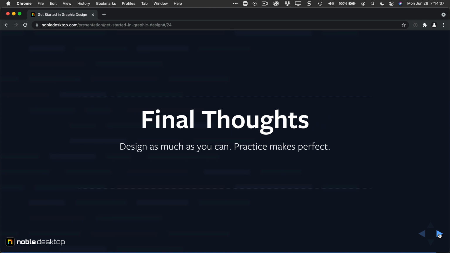So in closing here, design as much as you can. It's practice that's going to make you perfect. The more you design, the better you're going to get. You're going to get practice with your design apps. You're going to get better at implementing the principles of good design. And out of all those projects, some of them are going to be good.